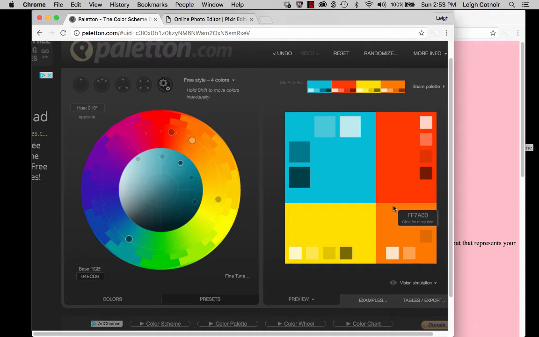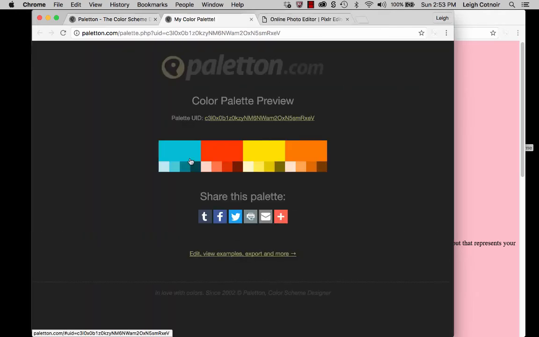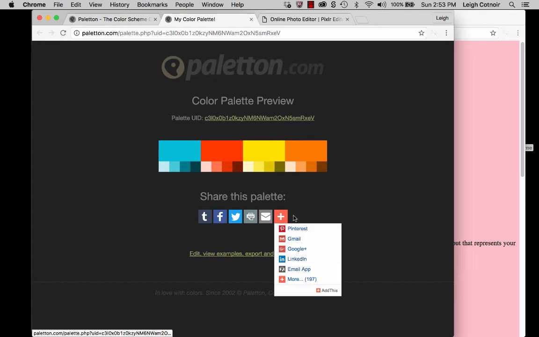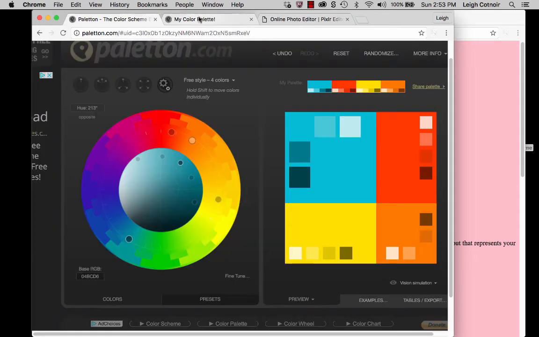And let me show you some different ways now that I have that I can save it. Down here, first of all, I could share the palette if I wanted. That's one option. You could share it like this to any of your social media things, or you could also just keep this palette ID. And that opened in a new window.